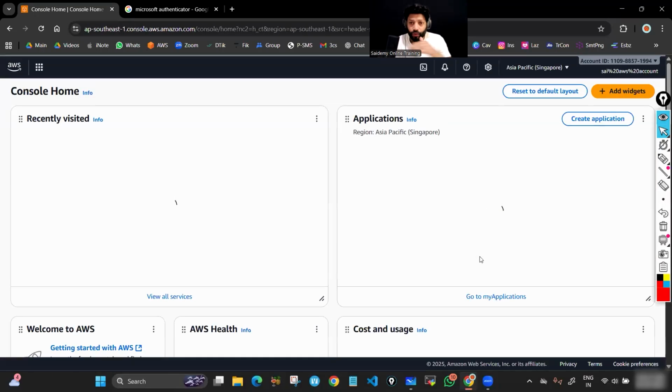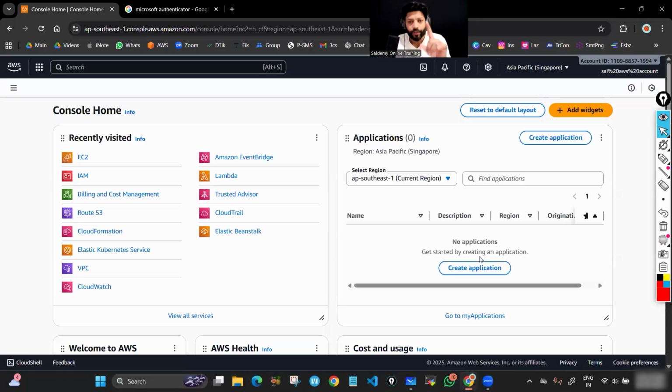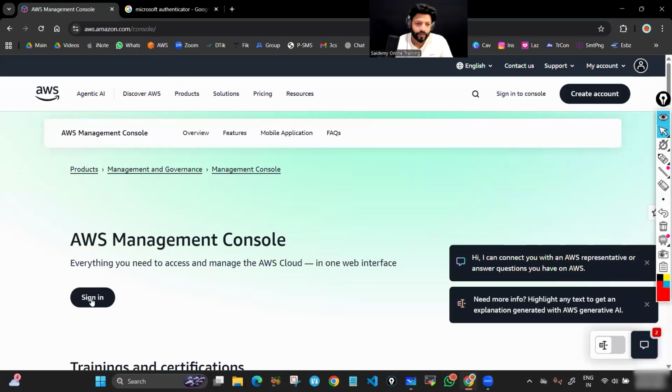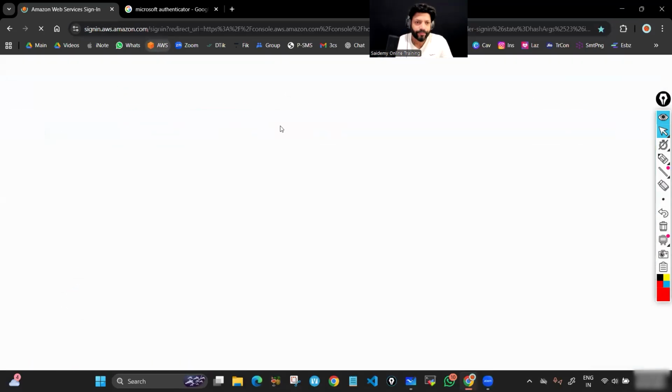What actually happens from now onwards? Whenever you try to log into your AWS account, apart from username and password, you have to enter the OTP that you get in this app. Let me show you. Let me log out. You can see the right corner. Click that. Sign out. Now again, log in. Either you can click here also. That is also fine.